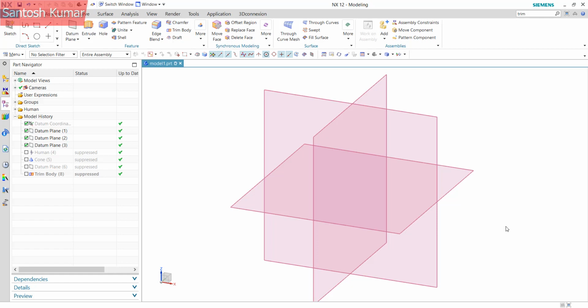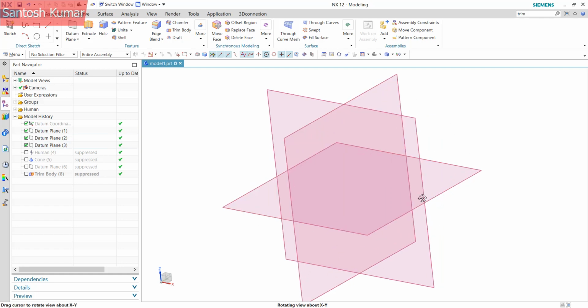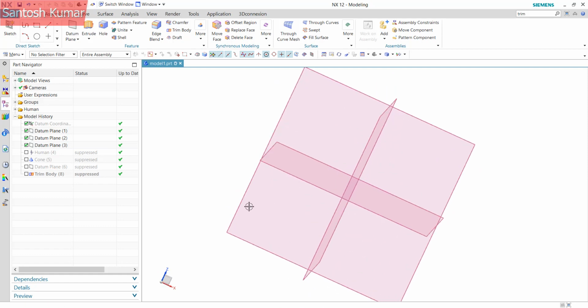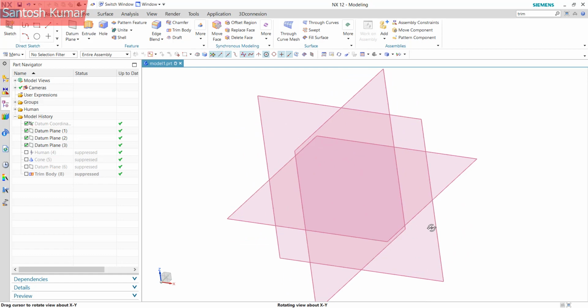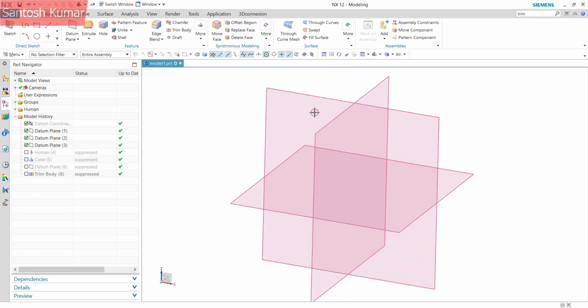For doing this, I have created a couple of planes like this. This is called as an octant. Octants means there are 8 quadrants. This is the first quadrant, this is the second, the third, fourth, fifth, sixth, seventh and eighth. So totally 8 quadrants. Now I'm not going to consider the behind 4 quadrants. I'm just going to consider the front 4 quadrants.